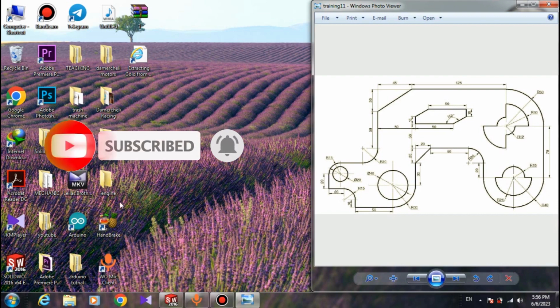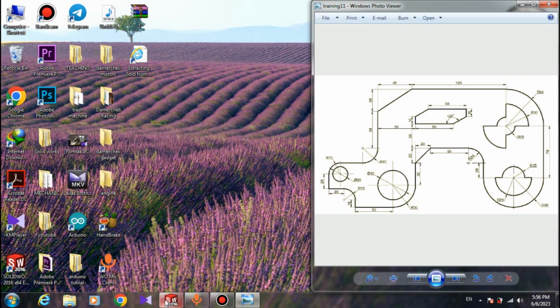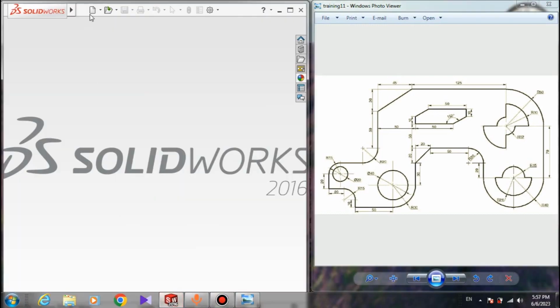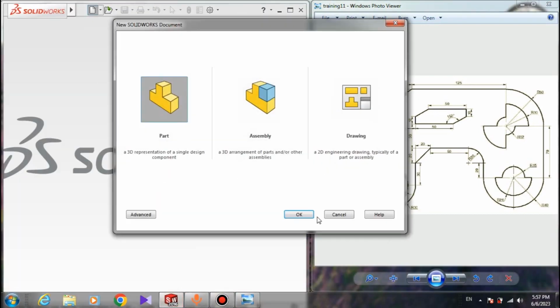So let's get started as soon as it's possible. Here I have my SolidWorks open. Here I click on SolidWorks, and here I click on new part.